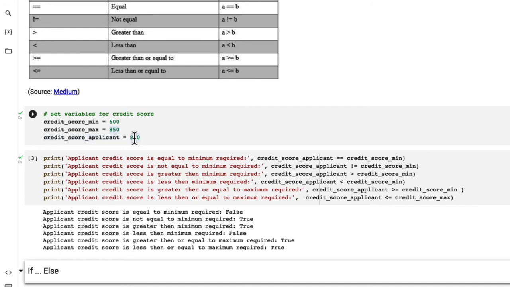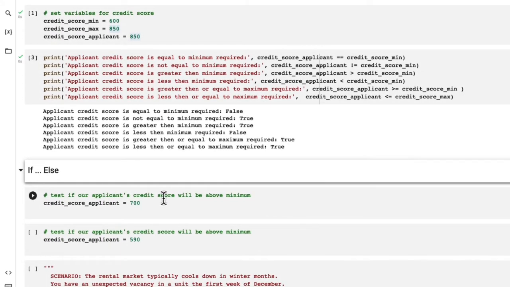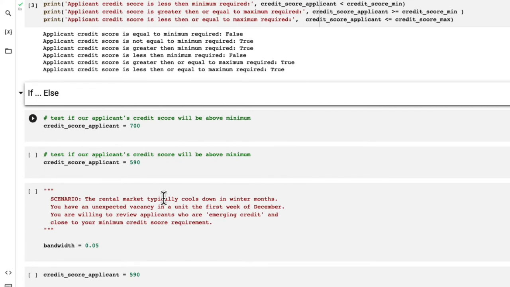Python comparison operators are very useful and will be used throughout the class. We will likely be using them with other if-else statements. Let's create our first if statement. So in this cell, we want to test if our applicant's credit score will be above the minimum. In our case, their credit score for our applicant is 700.